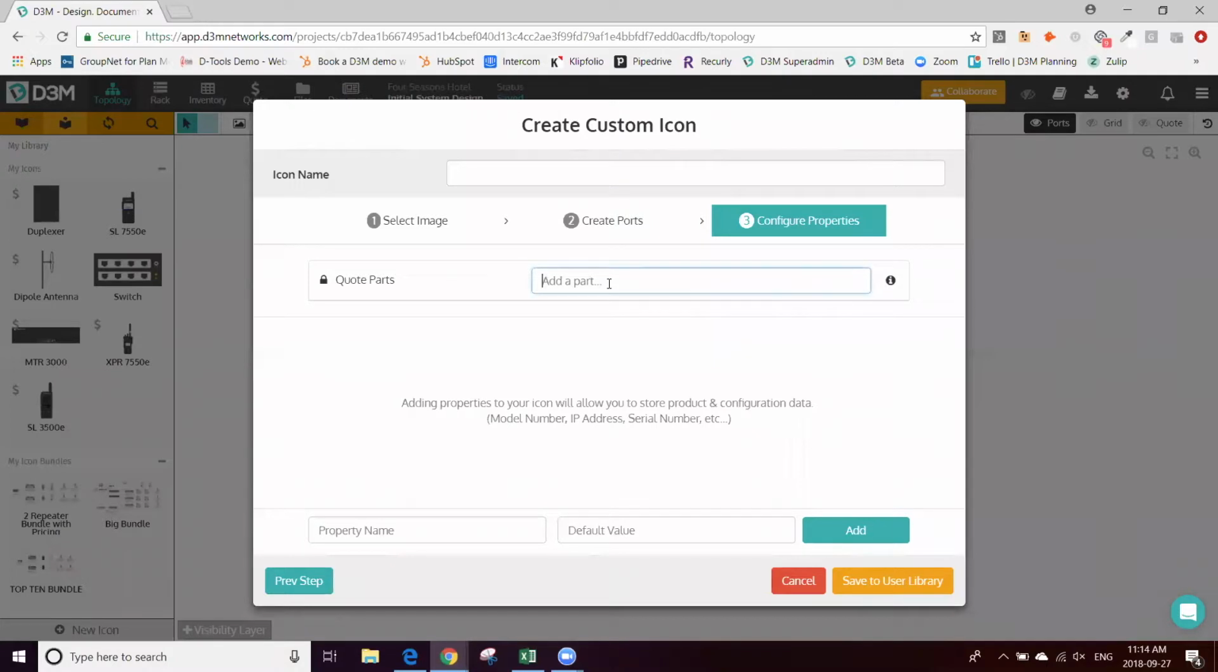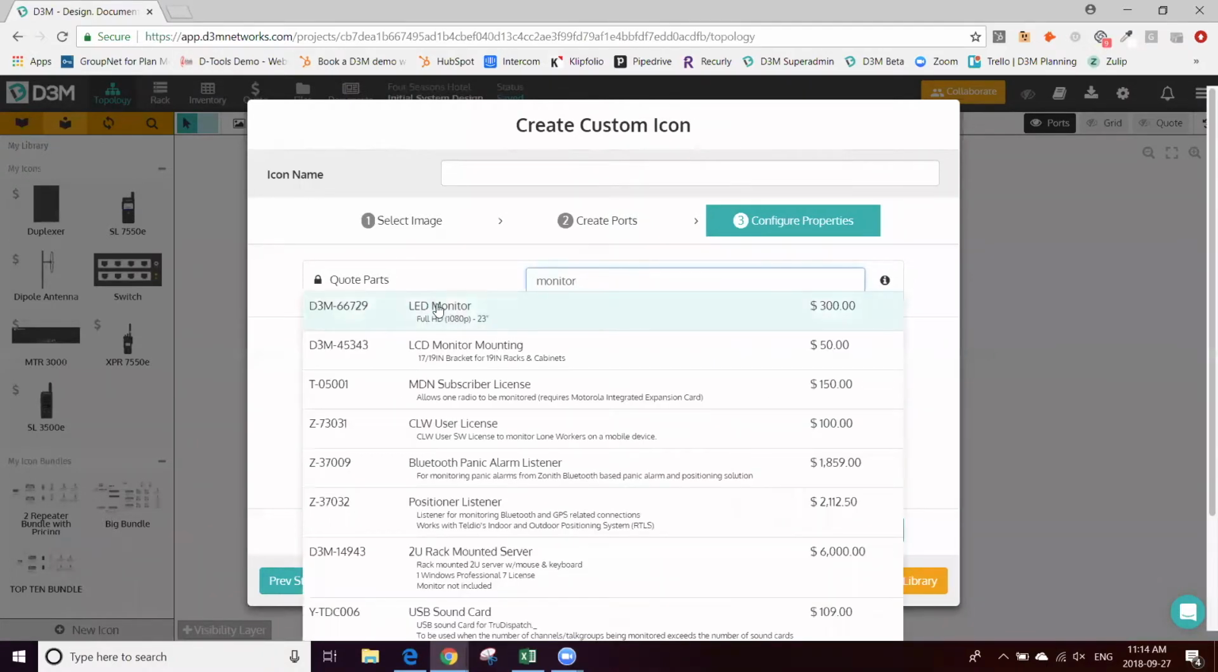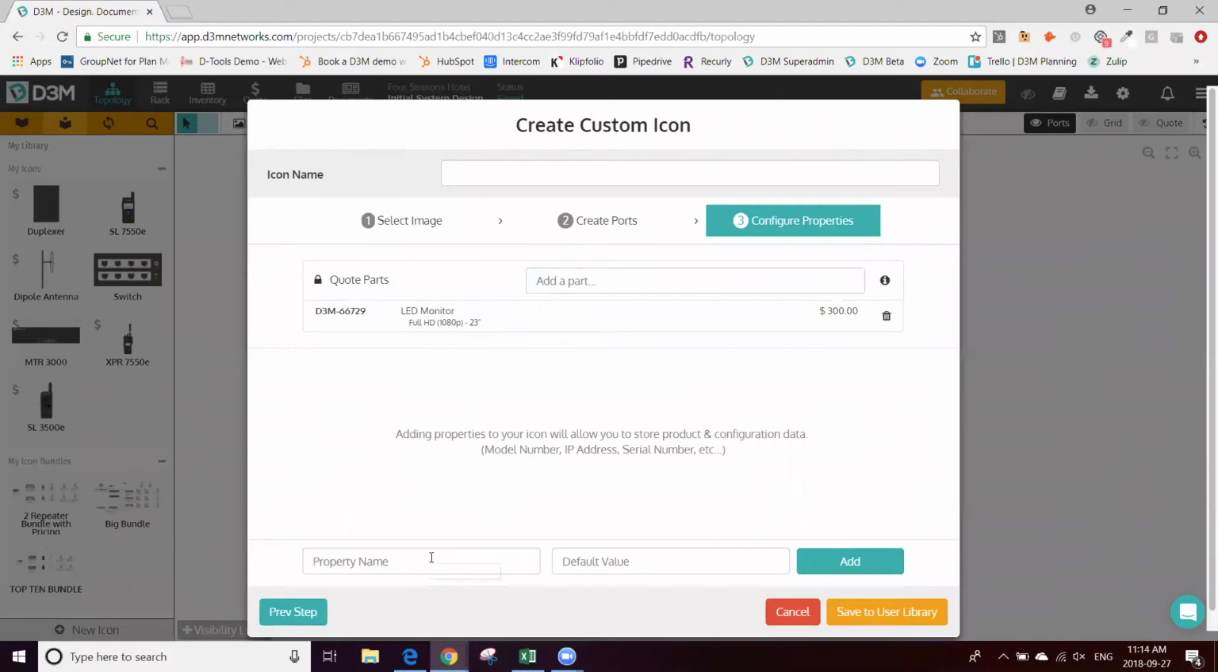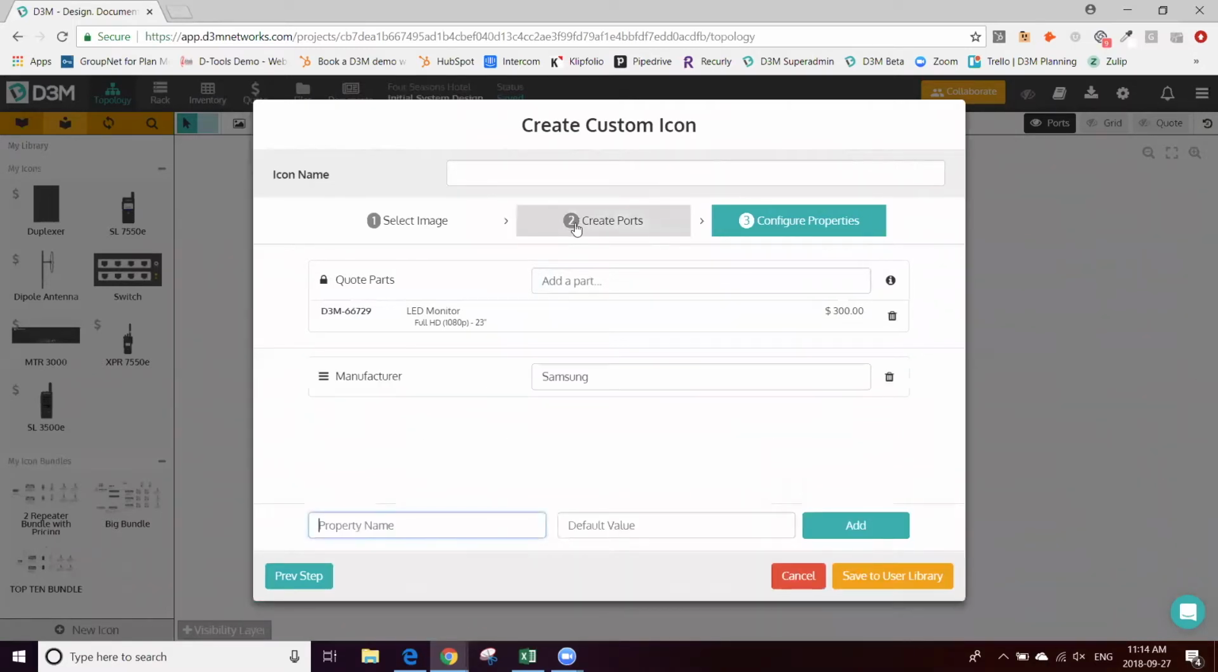So for example, I can put quote parts. If I had a price for a monitor, an LED monitor, I'll put that on there. And let's say the manufacturer, I can set the property and the value of that property. Let's say it is a Samsung monitor. I add that. You can set any number of properties to a device that you create.